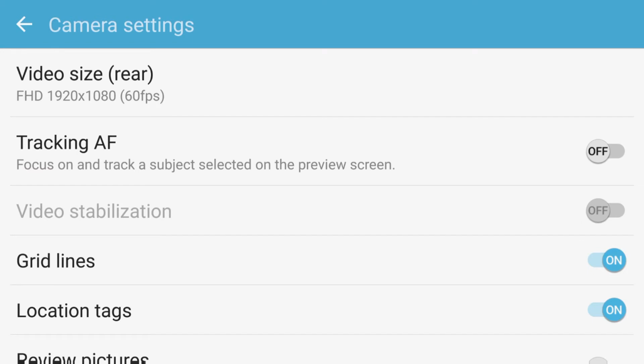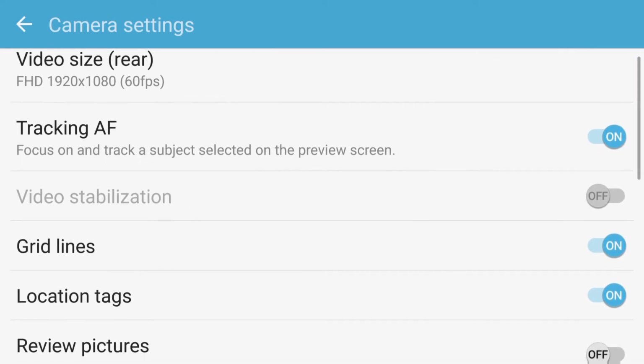Camera settings, tracking AF, you can leave that on or off. All that means is auto-focusing while you're looking at a subject. If something jumps in the middle, it will autofocus and change what it's focusing on. So if something is in your background and that's what you're focusing on, and the subject changes to the foreground, it will automatically change for you. I like to have grid lines on. That's very helpful, and I'll explain that in a moment.